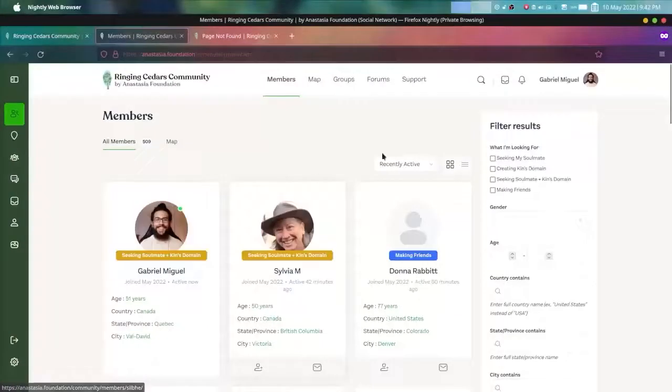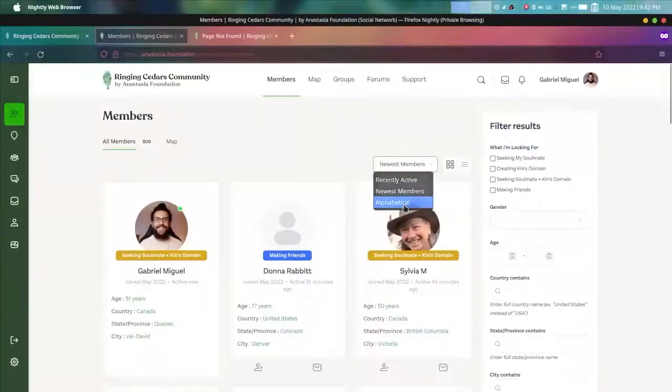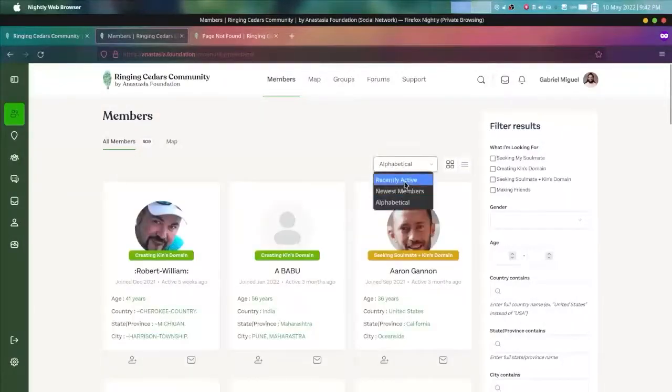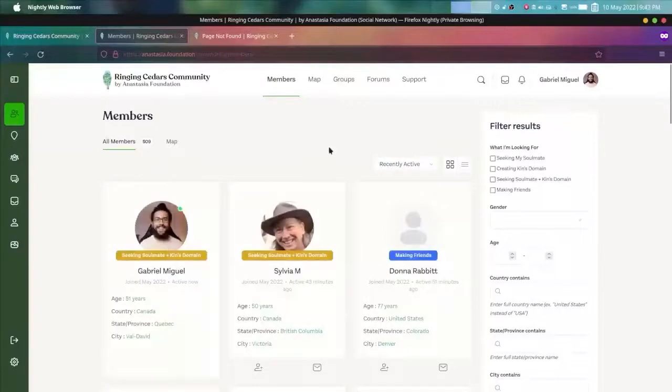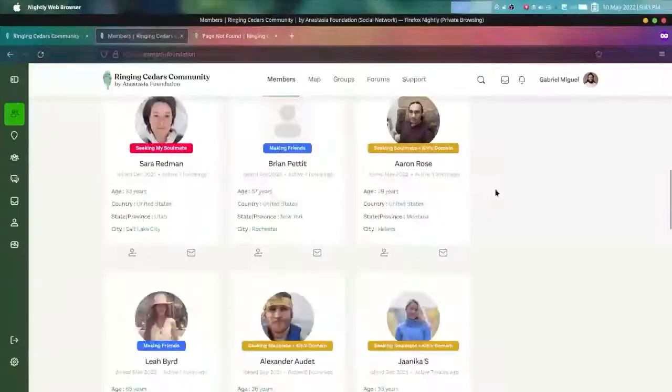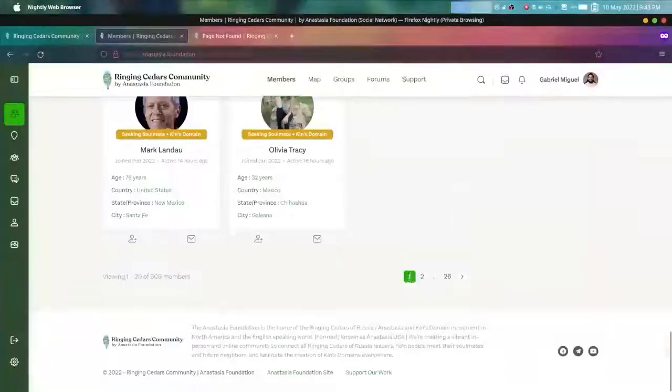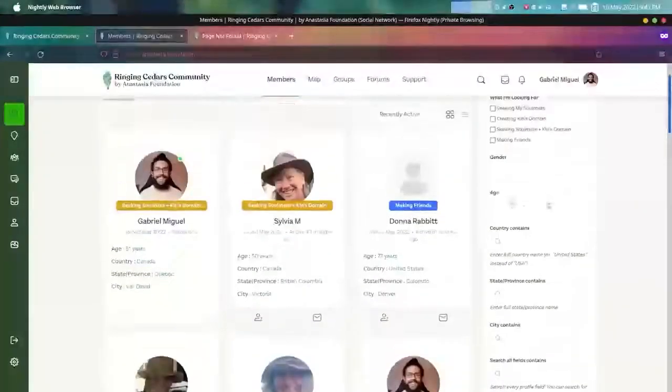So you can filter different sections here. You can look by the newest members. You can search by alphabetical order if you wanted to. But in this case, we'll just do recently active. This search filter here is very powerful. You can also just note that there is a page section here at the bottom, so you can scroll through pages of results.